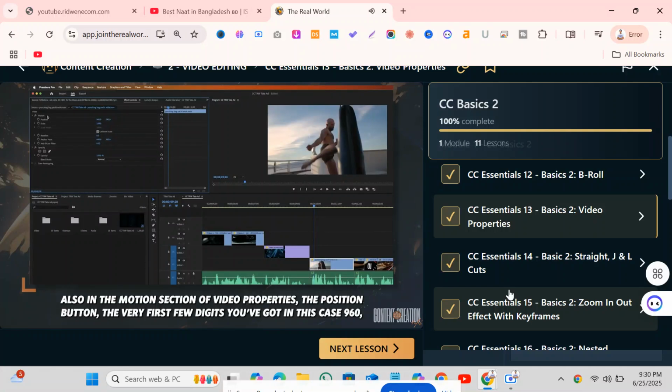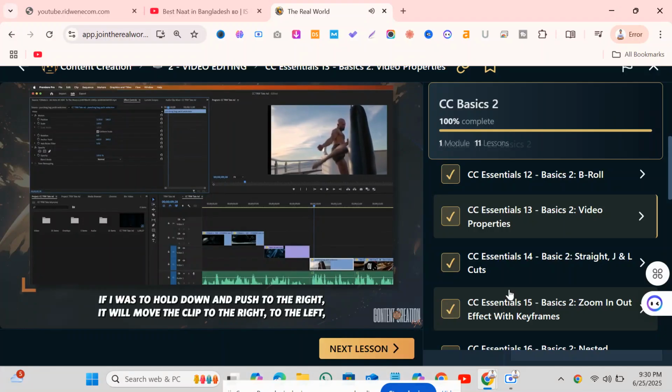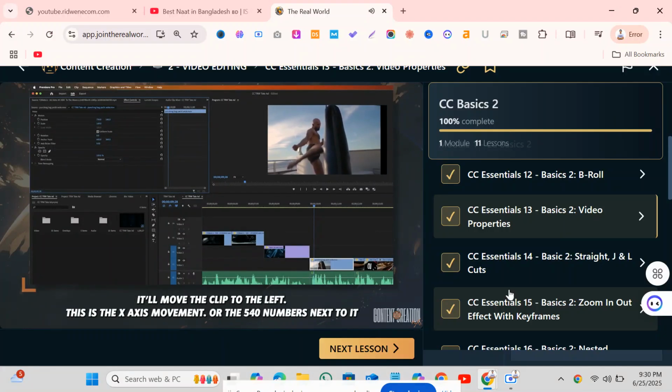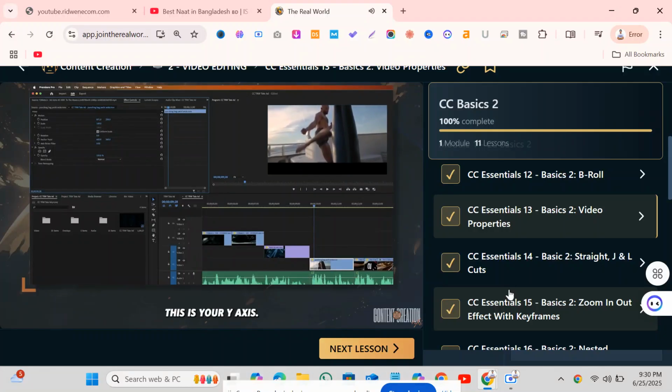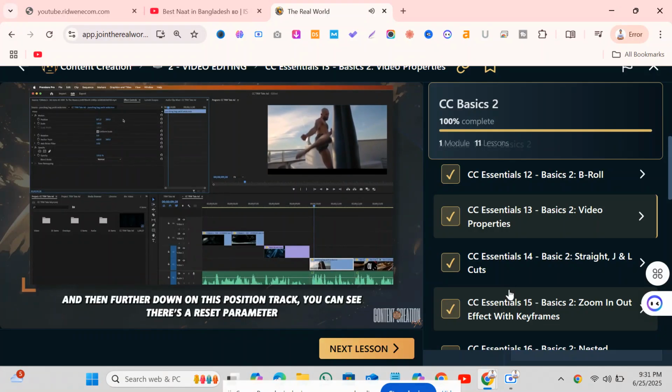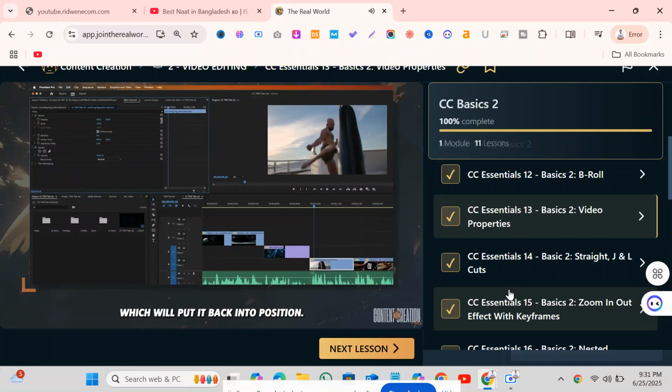Also in the motion section of video properties, the position button, the very first few digits you've got, in this case 960, if I was to hold down and push to the right, it will move the clip to the right. To the left, it'll move the clip to the left. This is the x-axis movement. The 540 numbers next to it, if I was to move this, I can move it down by dragging to the right. I can move it up by dragging to the left. This is your y-axis. And then further down on this position track, you can see there's a reset parameter which will put it back into position. So as you can see, I've now readjusted this clip.